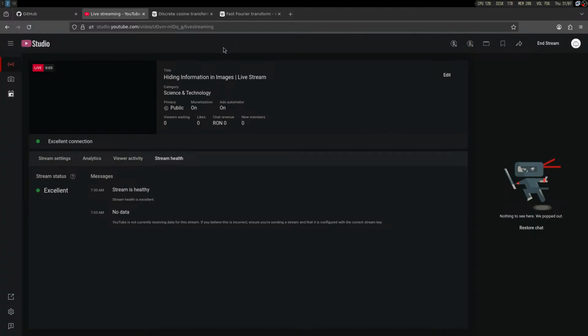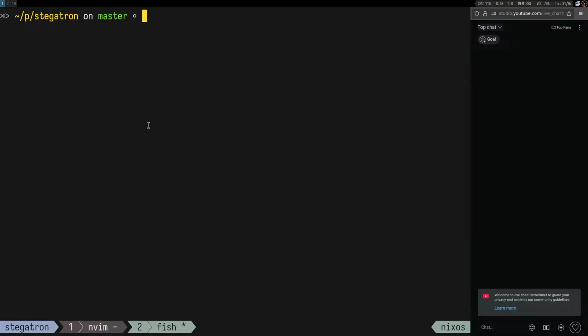All right. Okay, so let's start today. For today, I was thinking to continue on Stegatron, our image steganography tool.